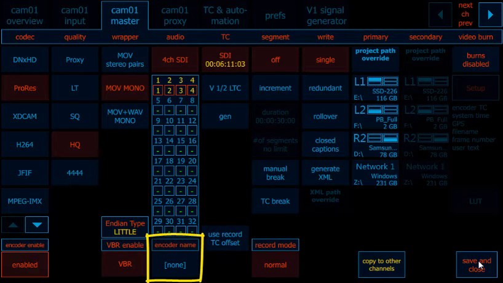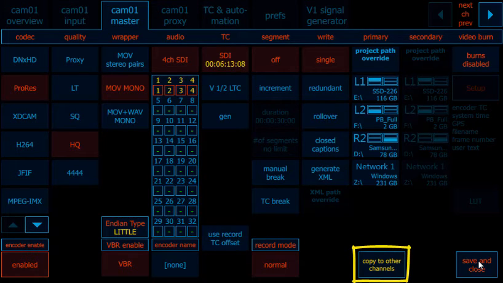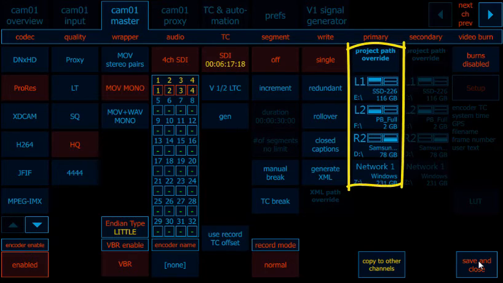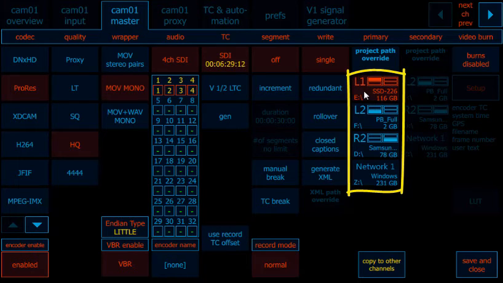But we want to look at two other things here: copying settings between channels and project path override, which is related to drive selection. In most situations, you will simply choose a destination drive for the selected encode, in this case, the Camera 1 master. When recording to a selected drive like this, the path settings we set in Project Manager will build the folder structure used to contain the media files.